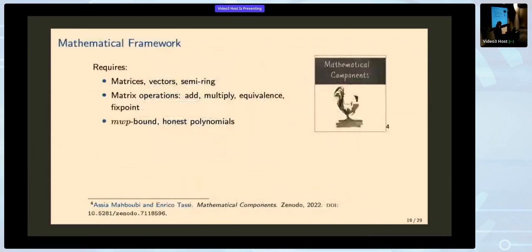But that's that part. For my math part, I plan to use Mathematical Components. I have looked at it already to see that it has some matrices and vectors. So I think that it's the right thing to do to use it. I also have, in the proofs, I use this MW bounds and honest polynomials. I think those need to be defined, but they shouldn't be too difficult.